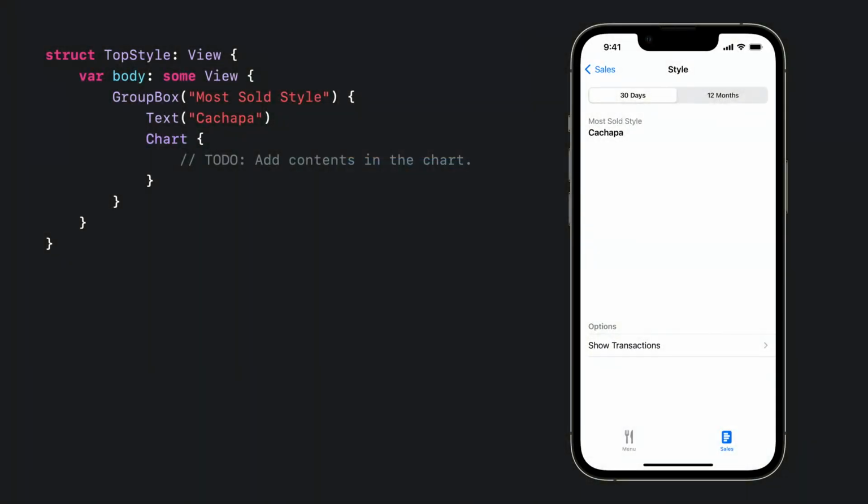Let's see how this is written in code. Here we have a SwiftUI view that includes a descriptive title like "Most sold style: cachapa", and an empty chart. The chart type here is a top-level view that defines a single chart. You can add a chart in your SwiftUI application just like adding any other view. For the rest of the talk, we'll focus on the chart part.